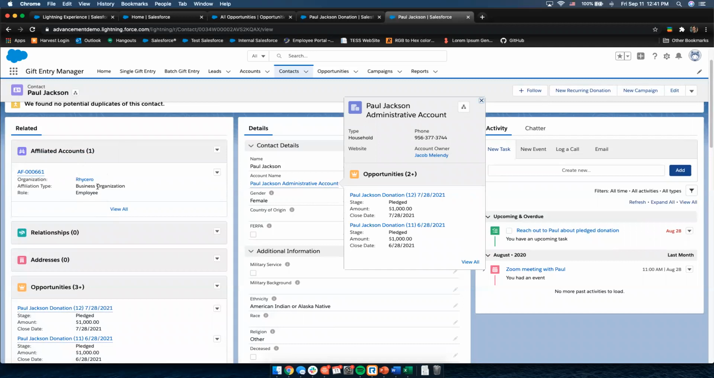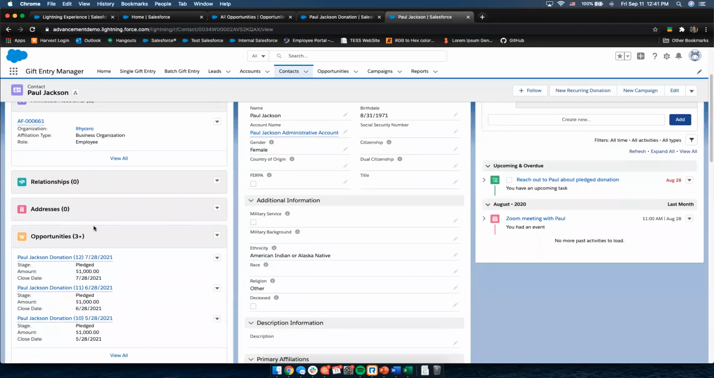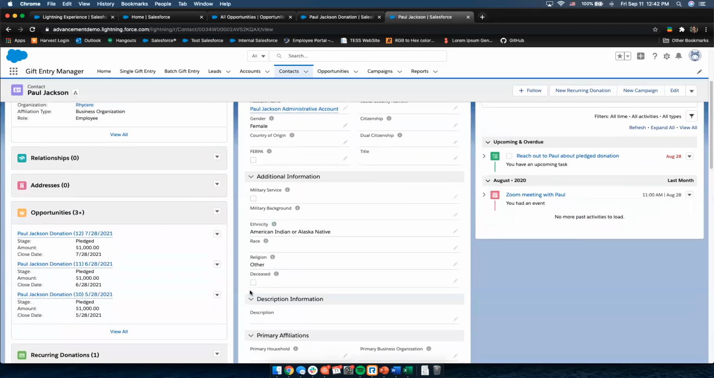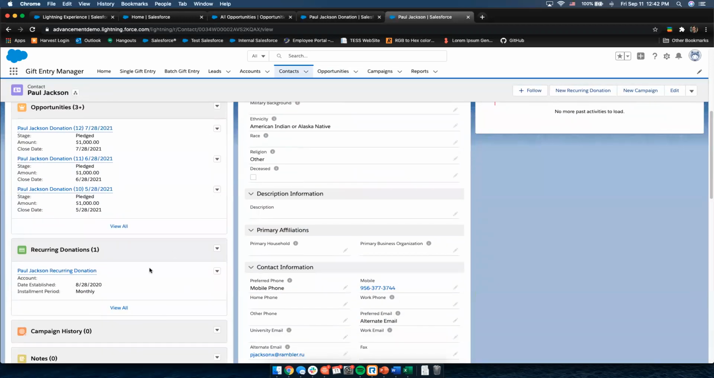In this case, he works for a company called Ricero. We can see any opportunities that have come in from Paul previously and what stage they're in, whether they're posted, whether they're pledged. We can get all of that information directly from our contact page. We can also mark down any recurring donations. So if Paul is going to make a monthly recurring donation for the next year, we can go ahead and mark that recurring donation under our recurring donations object.